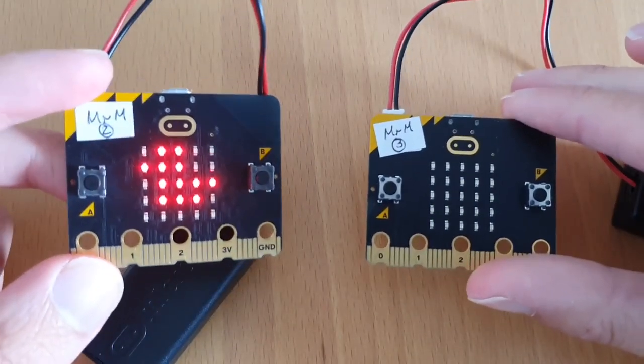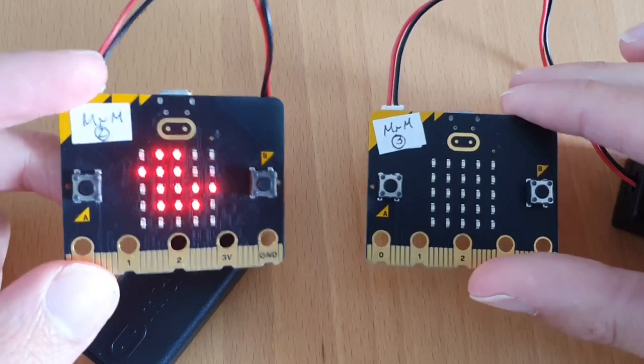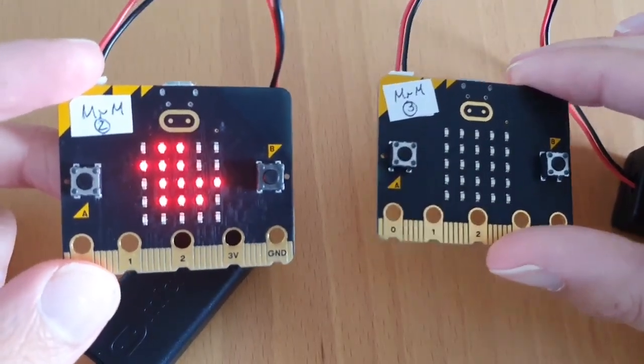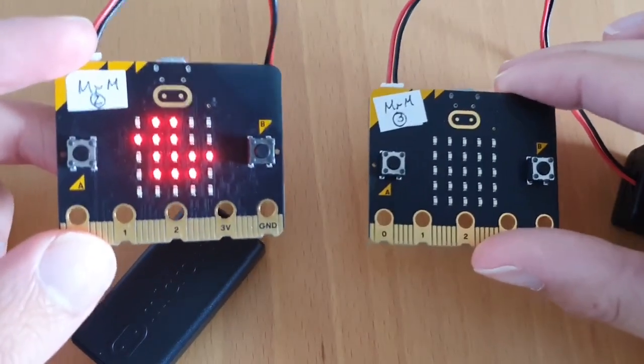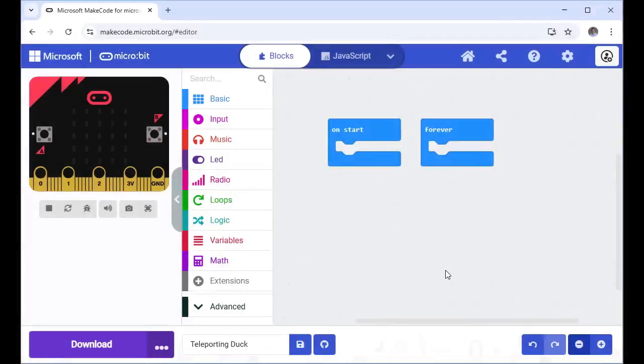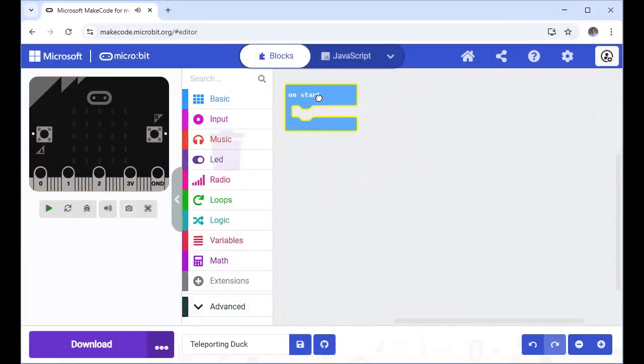So it uses the radio feature of the microbit, and of course, as you can see, you need 2 microbits. You can do this with more microbits as well, but 2 microbits is essential for this project. So let's get coding. So to create our teleporting duck, we're going to need onStart, but not forever.